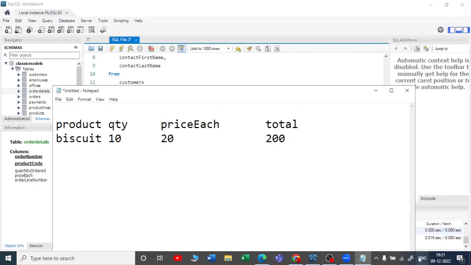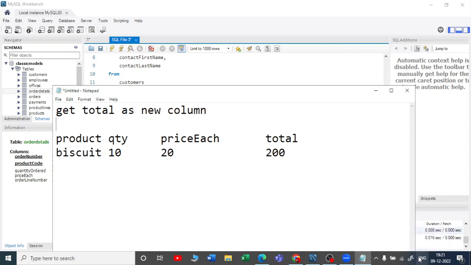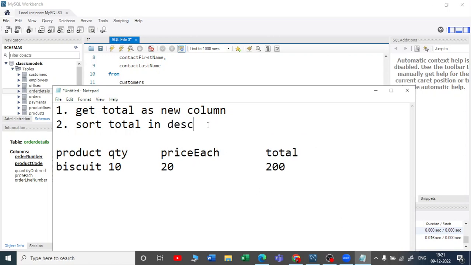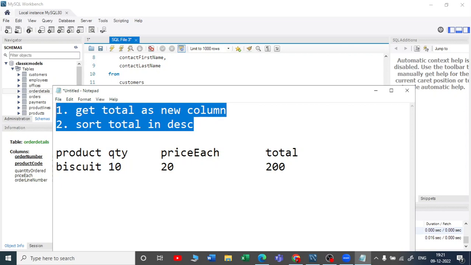So first task is get total as a new column. Second task is sort total in descending order. So I want to see what is the highest total in that column. So these are the two things we have to do.